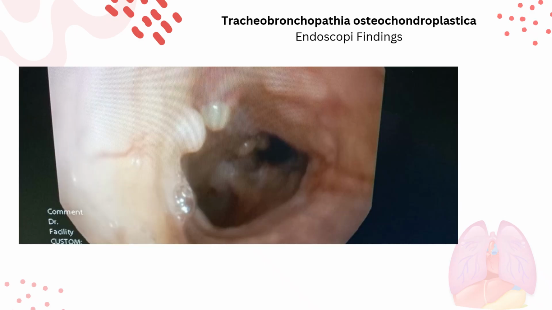This is bronchoscopic picture of our case. Here you can see multiple polypoid, submucosal, pearly white and whitish nodules as well as whitish patches.